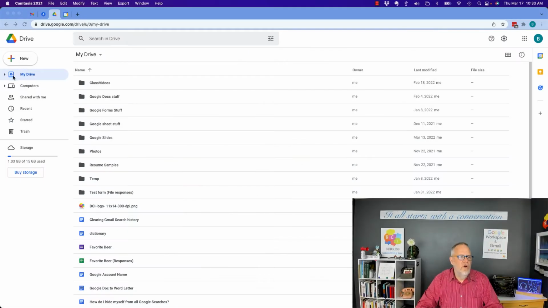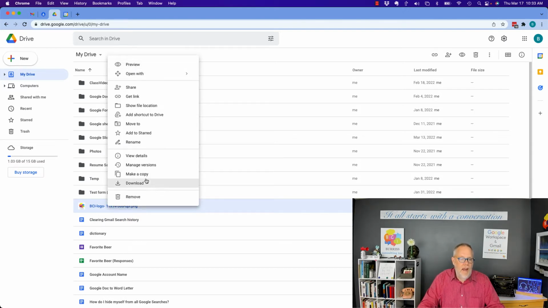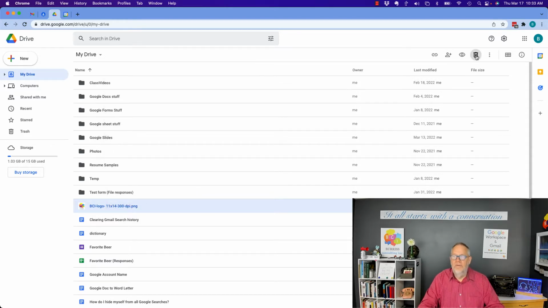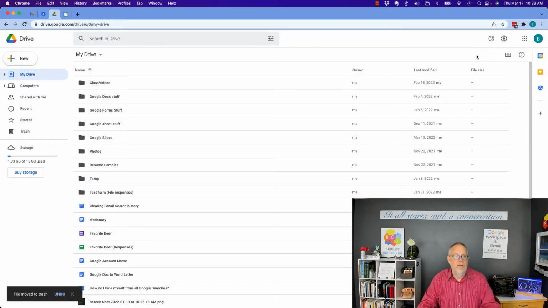Well, in your Google Drive, it clearly is your drive. And anything that's in here, you can delete. I can click on this file, right? This folder, click on that folder, click on that file, click on that file. And I can either right click and remove, or I can go up here and hit the remove button right here and delete that. Let's see, can I delete that? Yeah, let's go ahead and delete it. And it's gone.